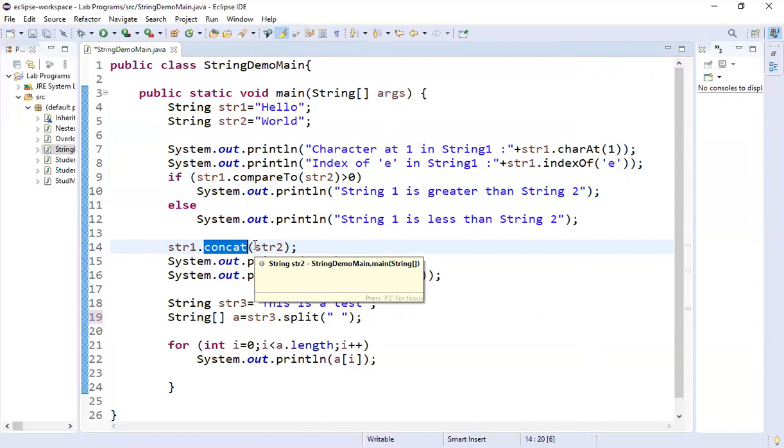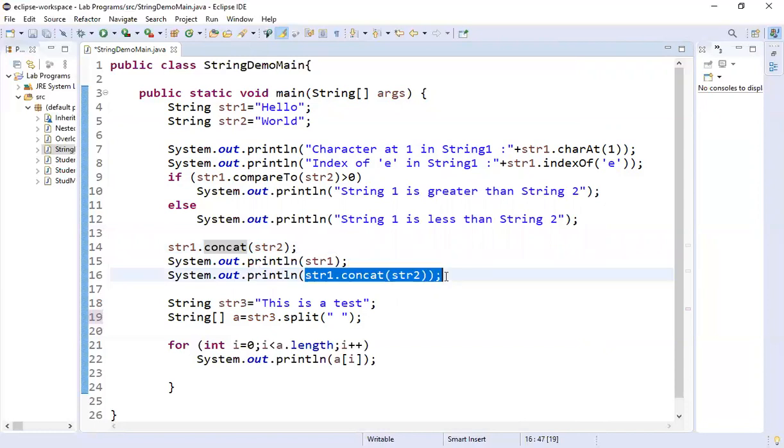So if I don't want to use concat and I simply want to join two strings together, I can simply do string 1 plus string 2. It will still work. Concat will simply join two strings together. That's all. Okay, that is your concat. This also we are going to print. We'll see the output. And then we have split.